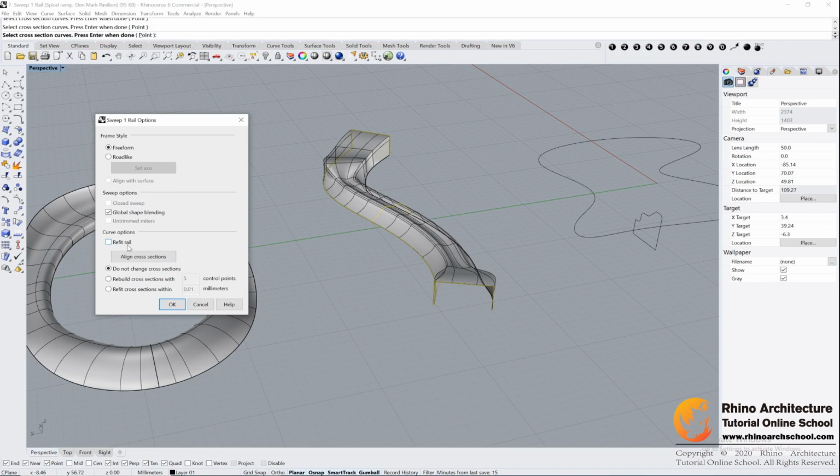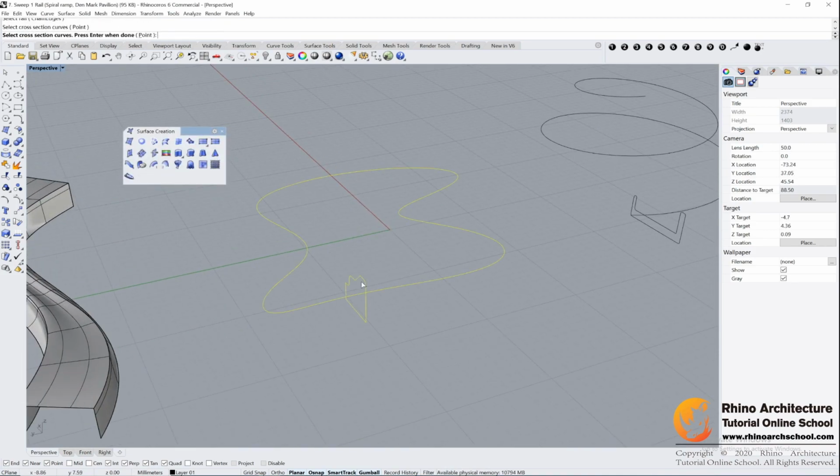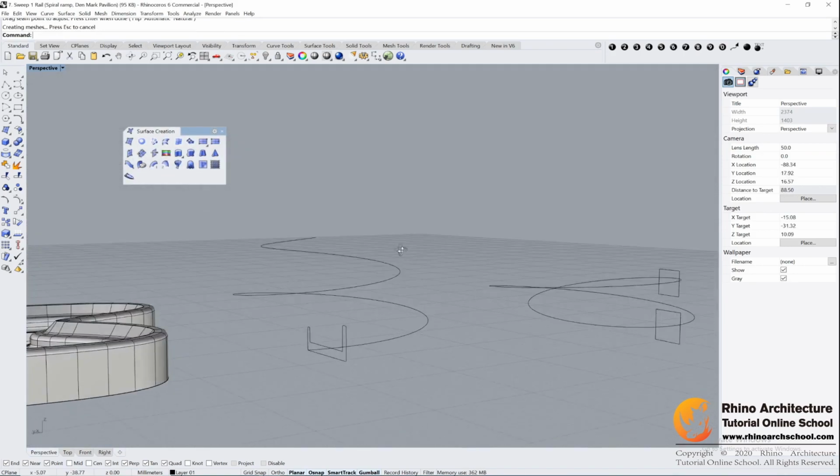Okay, maybe not refit rule, global. No, not global blending. Click OK. The next one is this one. Press enter. Root-like, freeform. No more difference for this one. Click OK. Let's try this one.